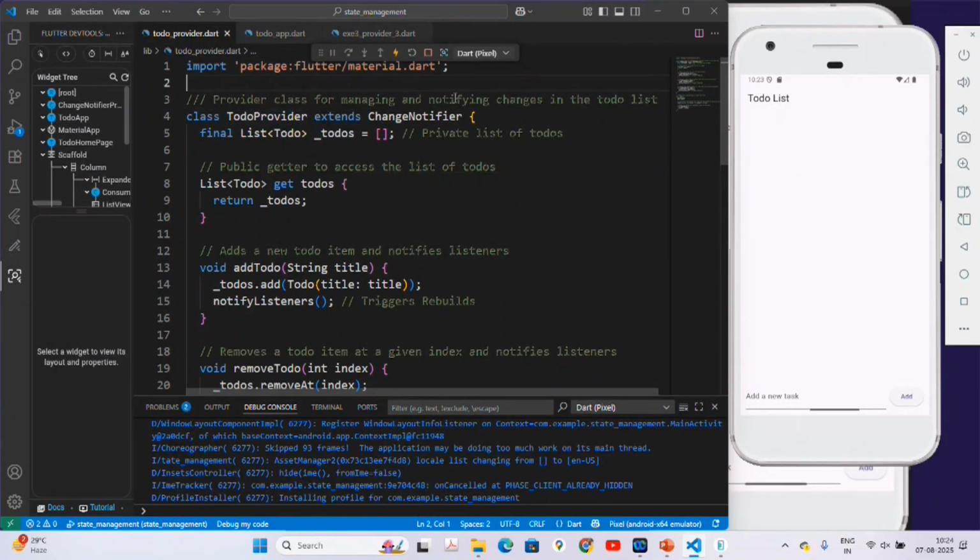So we must import this material.dart to use material design. Now here we define one class, to do provider, which again extends change notifier like the previous example. Now here what state we want to maintain is a list. Whatever list we want to maintain here is specified by these to do's which is of type list, and it specifies this class. So it is a list of to do's.